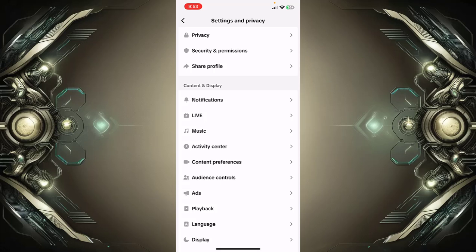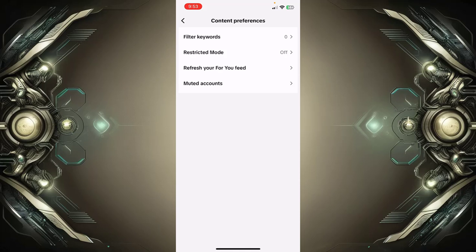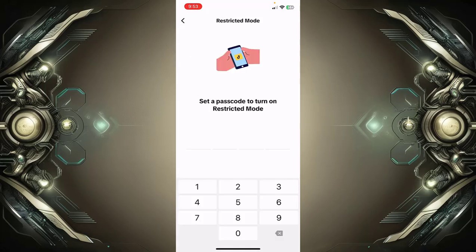You can now tap on content preferences in the content and display section, and after this you can tap on the second option, that is restricted mode, and you can simply set a password to turn on restricted mode, and that is how you can enable restricted mode on TikTok.